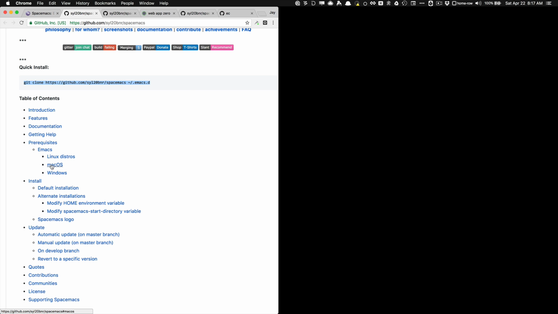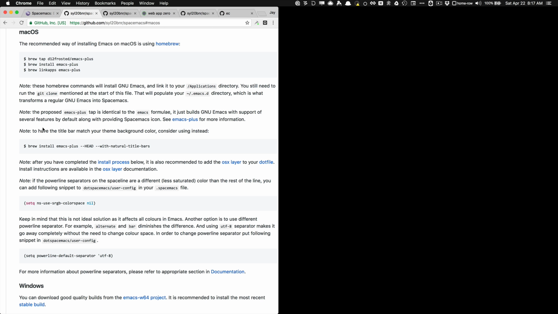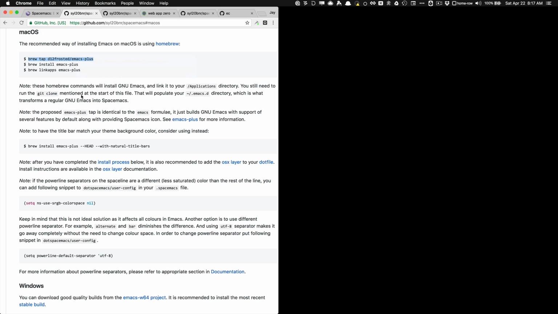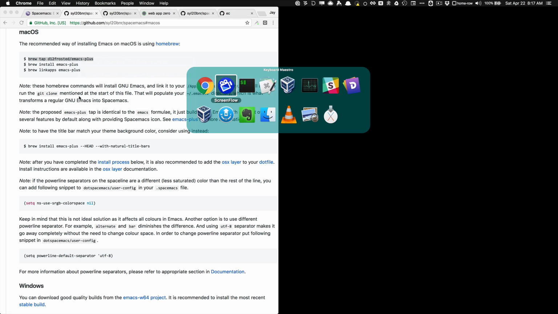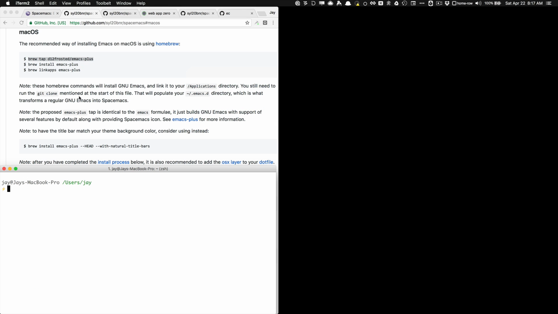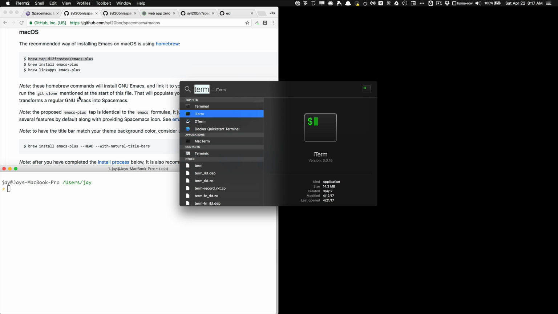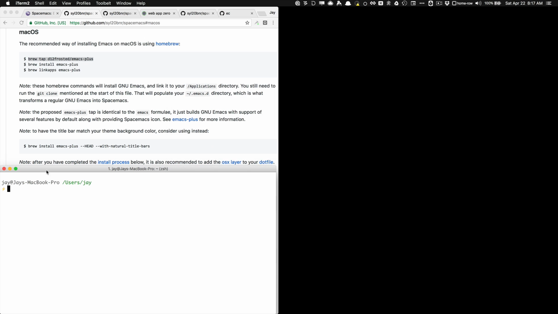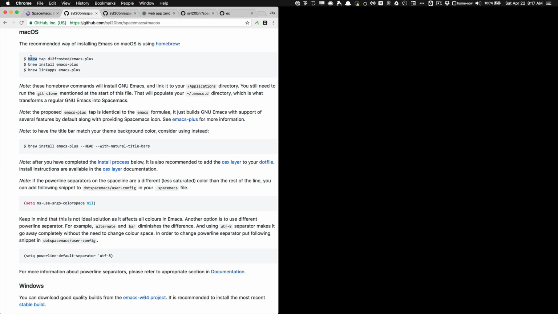And I'm on macOS, so I'm going to jump to that section. And there are three commands that I want to follow here. I'm using iTerm. You can use Terminal, which if you open Spotlight and type in terminal, that will open up your terminal program. And everything after the dollar sign here is what I want to copy.